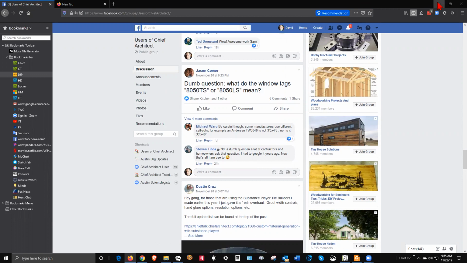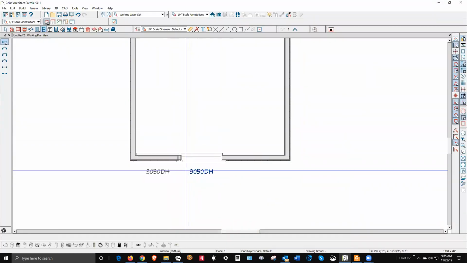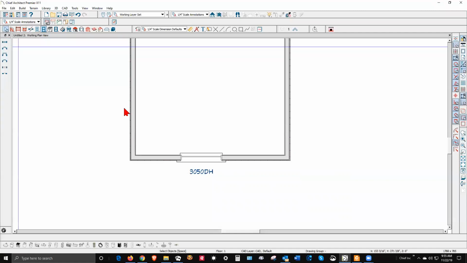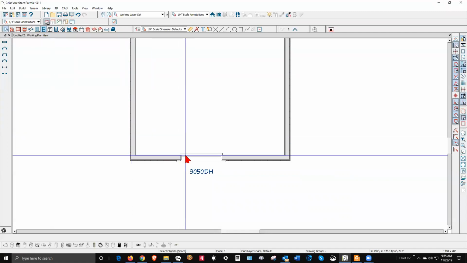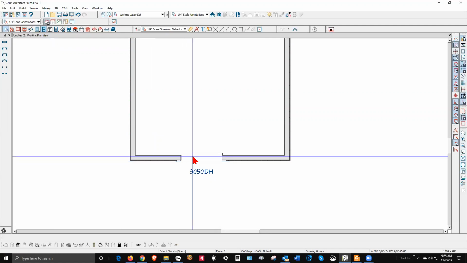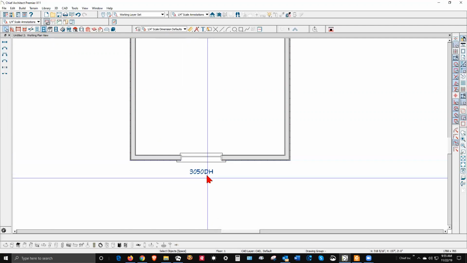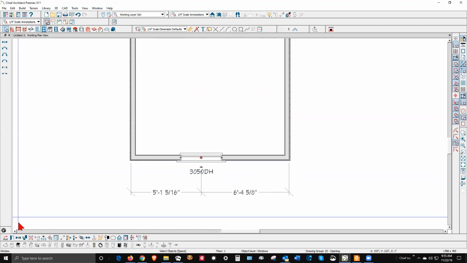Okay. An easy way to find out, and I like one of the other posts answering people said they searched the web. I searched the web. I didn't find anything. I searched the reference manual, didn't find anything in terms of a legend for these. But see, like DH, that's double hung. Let's, this is a way to kind of teach yourself.